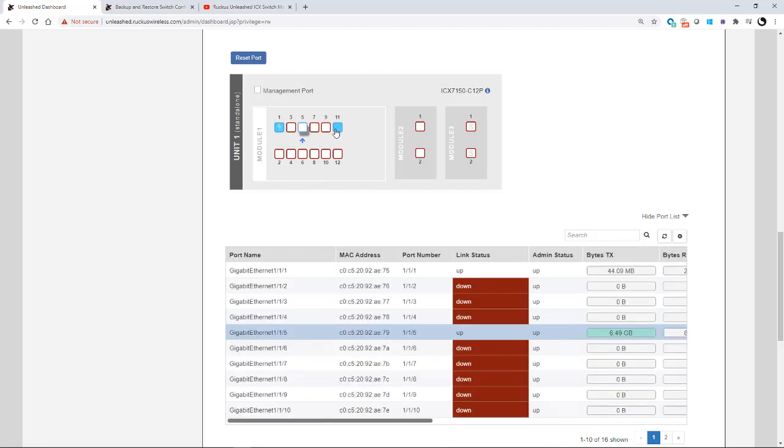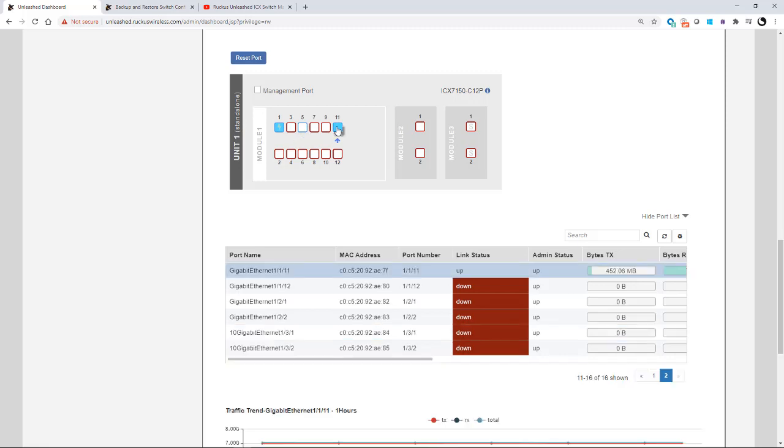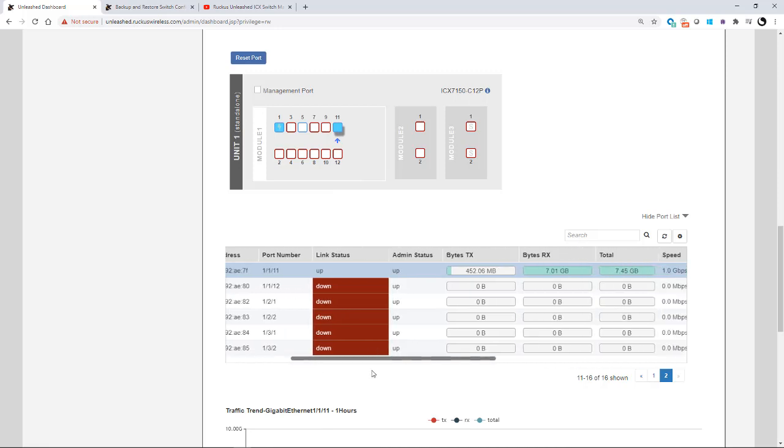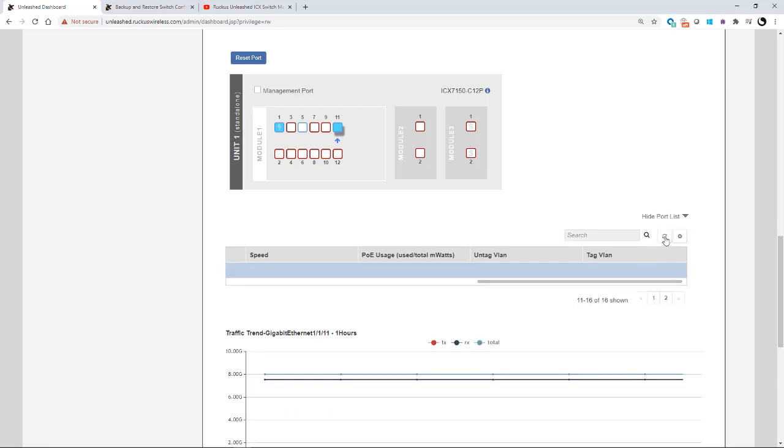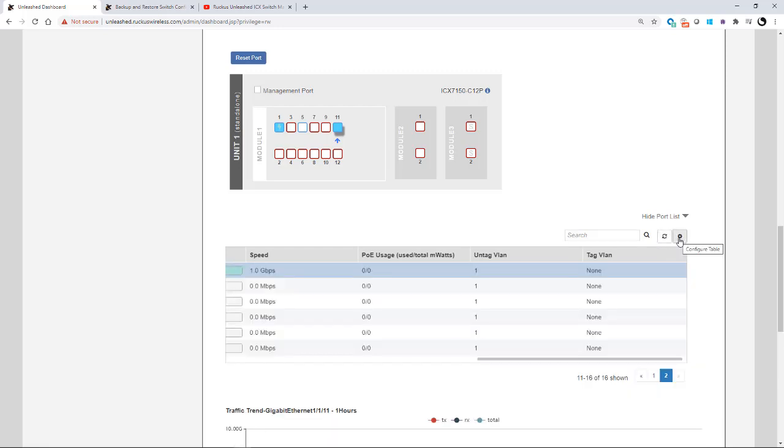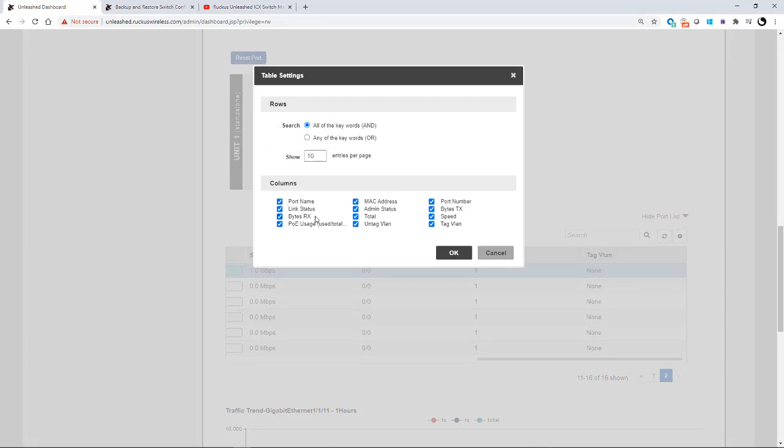And then we have one other port here, that port 11. If it's solid blue, that means there is a Ruckus AP connected to that port. And we can scroll over and find out more information on that as well. If I click the little arrow over here, I can do a refresh. If I click on the gear over here, I can change what I want to see.